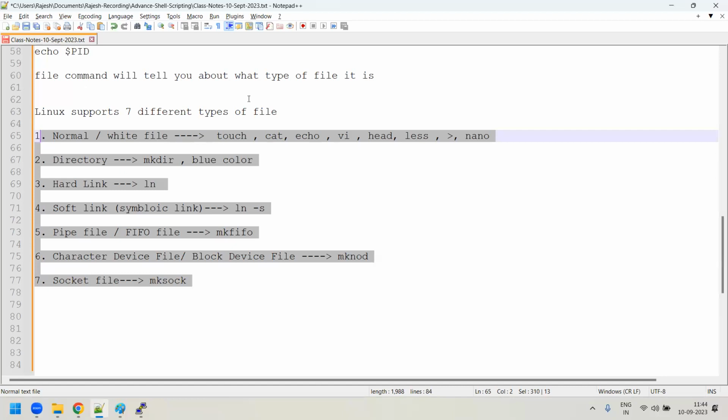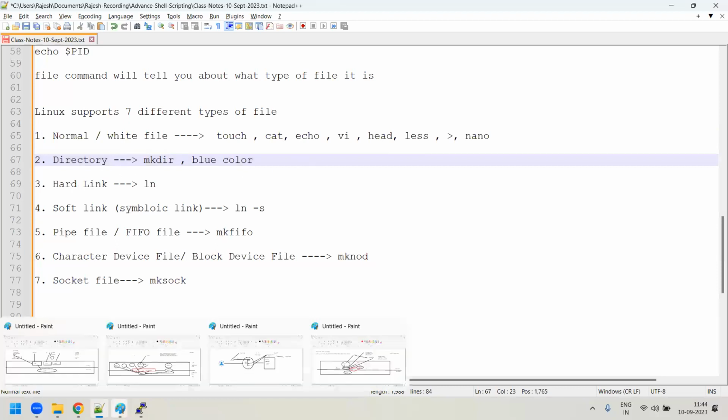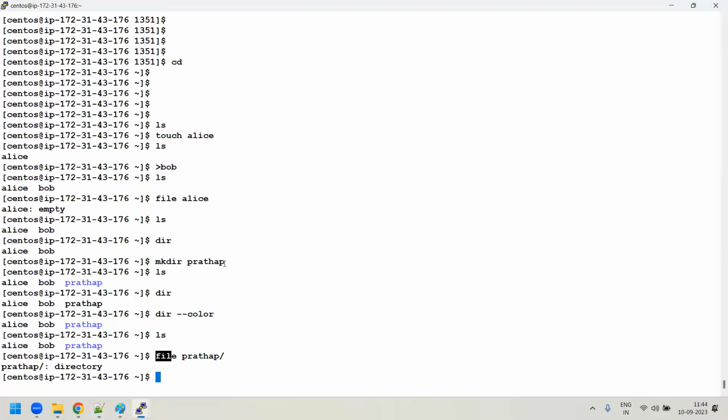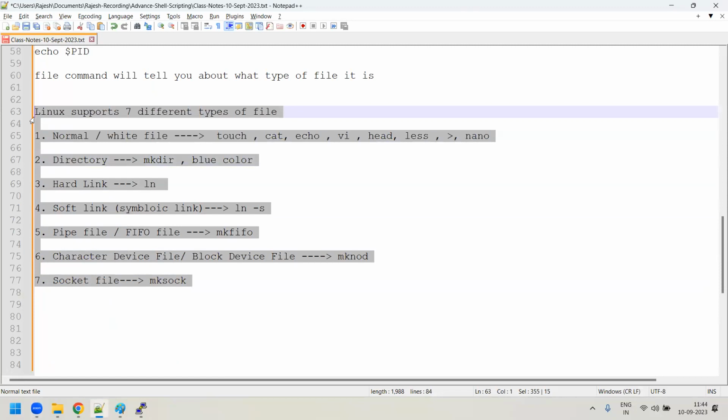Okay. So directory, you know, it's in blue color. Hard link. For example, here, I have a file. Yes, character device file, block device file. Yes. Ram Prasad, what is your question? No question, just I. Yes. Okay. Now, so guys, did anyone know about these 7 types of files? Did you have knowledge on this? Or you already knew this?